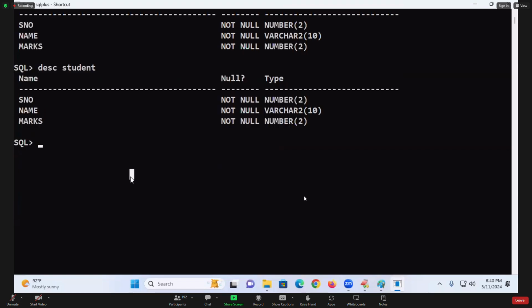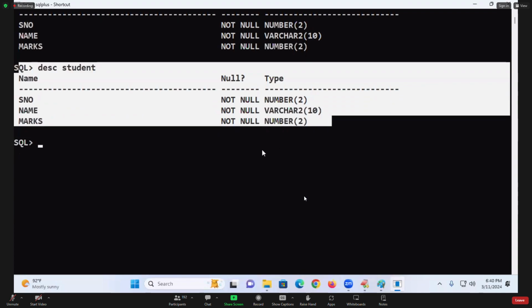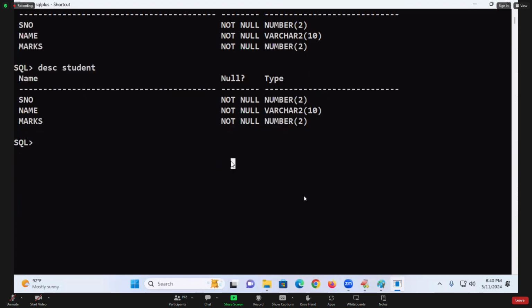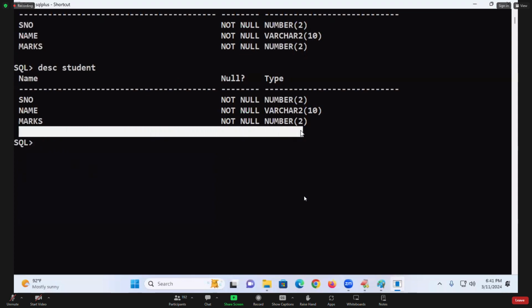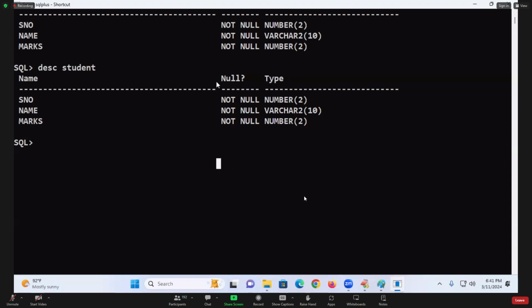Next, the second one I am going to take up. I want to alter this table. Altering means what? Modification. I will say there are two levels of modification. Let us add a new column. Shall I add the new column?